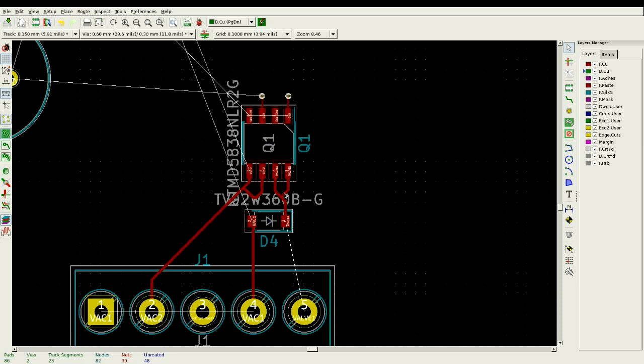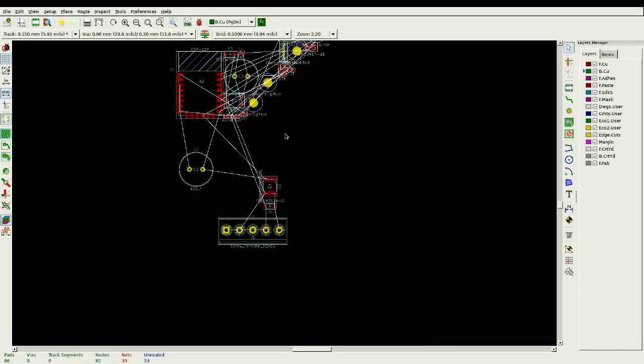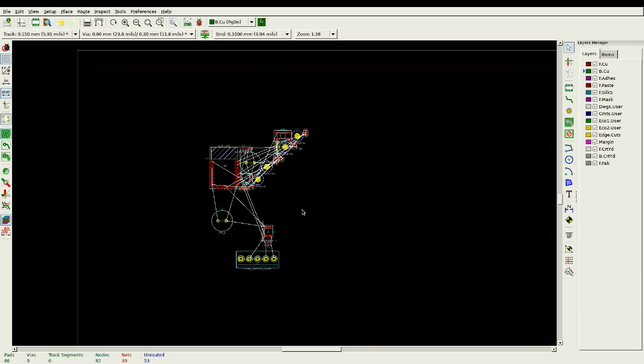Okay, so that's the basic process. Now I'm just going to run through that again. Just delete what I've done. Okay, so when you import all of the parts via the tools import, you just get a mess of bits. The first thing that you should do is spread them out a bit and group them up.